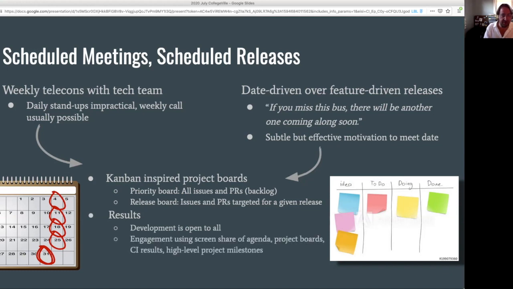I will invite managers to these things even if they're not actively involved in the development, so that they can be engaged with what's happening in the development. I'll try to use screen sharing a lot, sharing those project boards. We'll look at the continuous integration test results. We'll even review high-level project milestones to make sure that we're staying on track with our results.